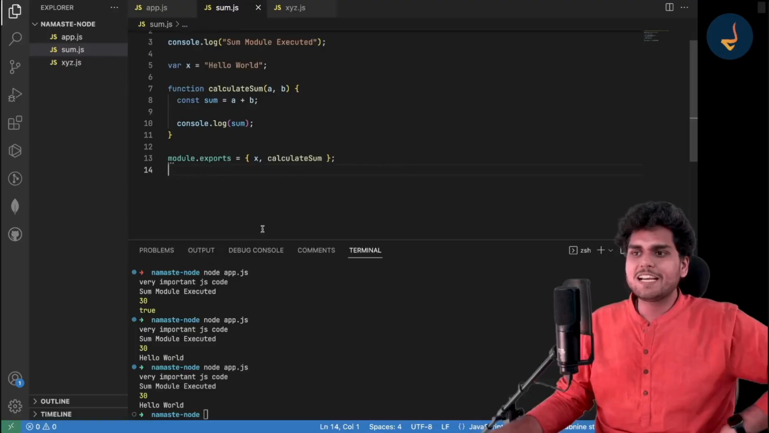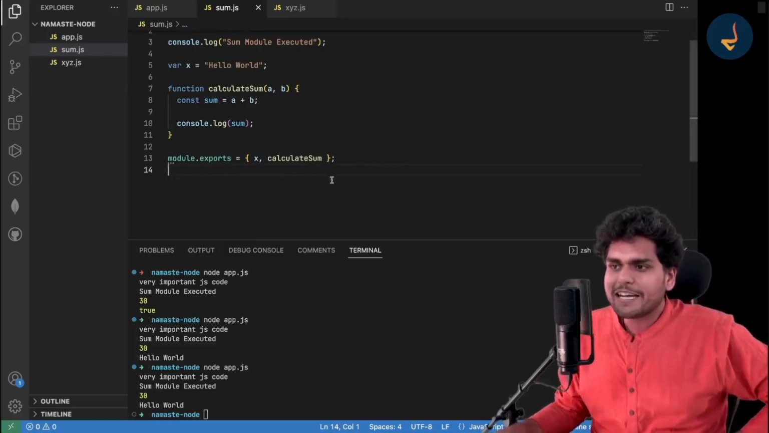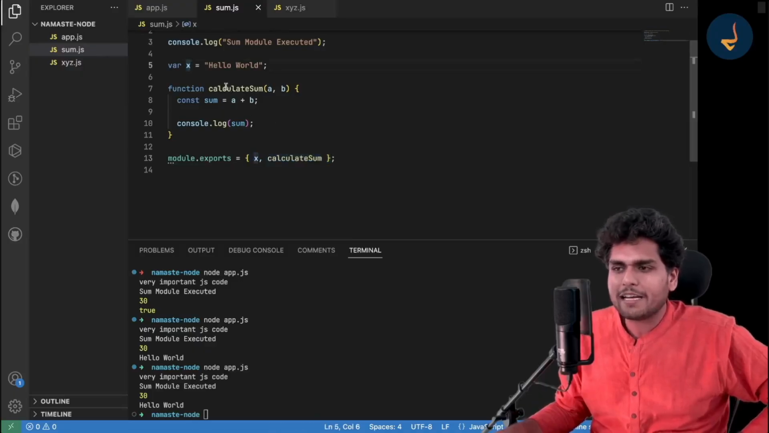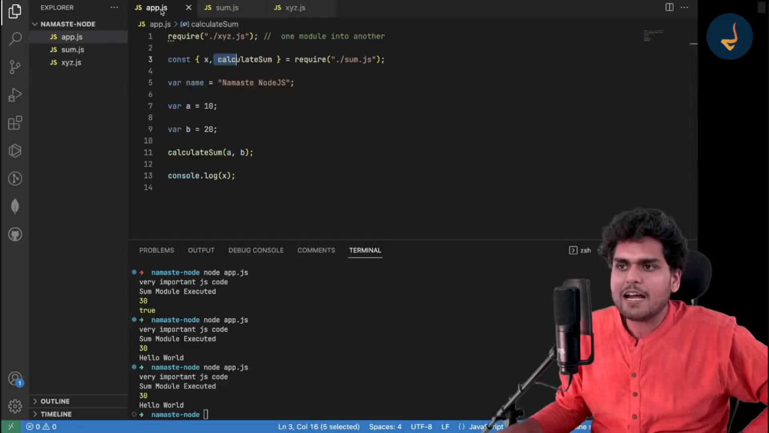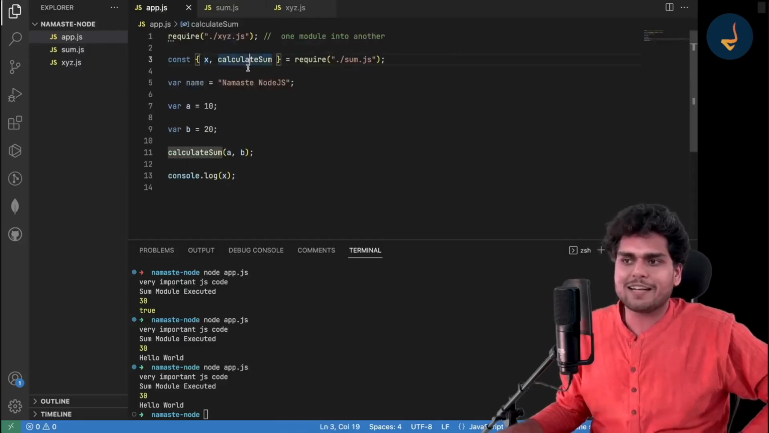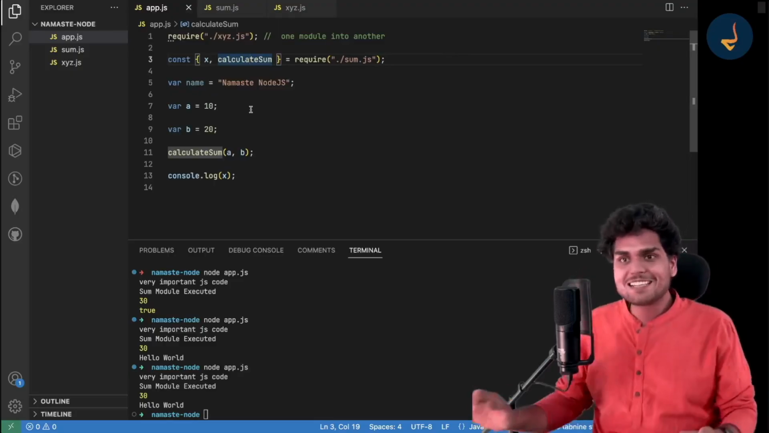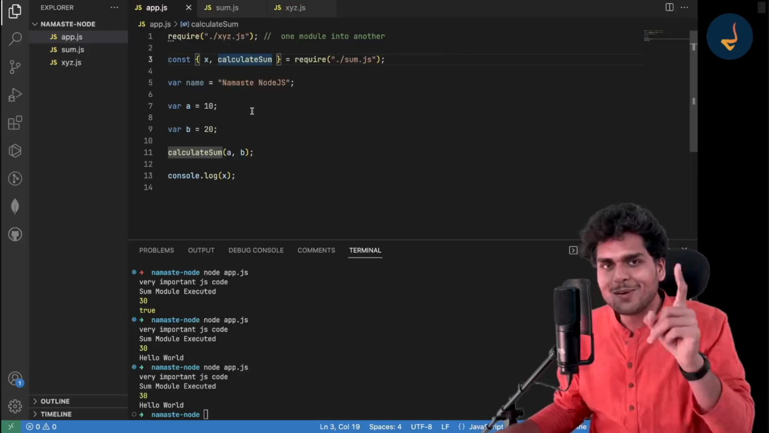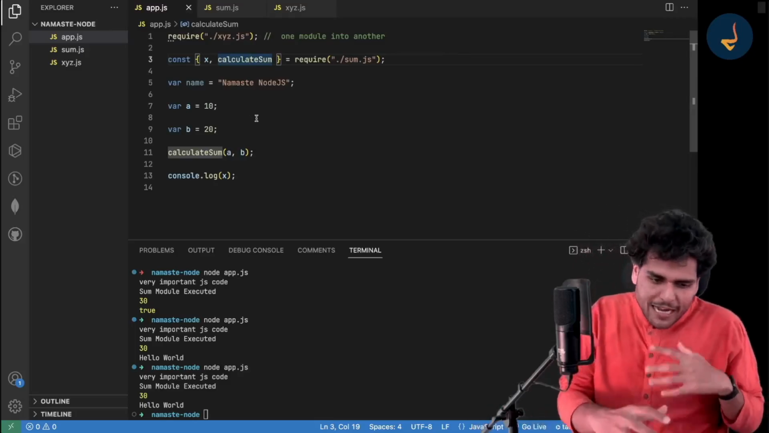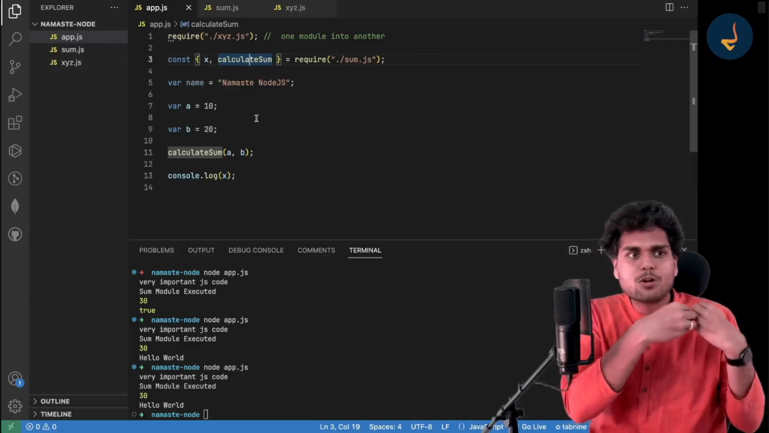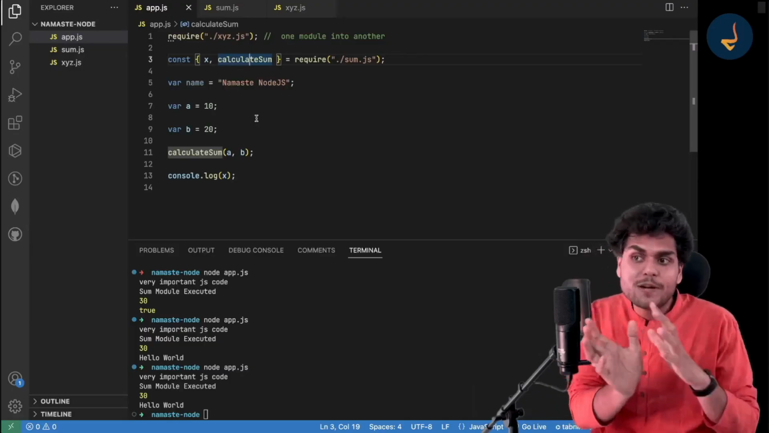Okay. So basically this sum.js is exporting x and calculate sum, right? X and calculate sum, and app.js is including x and calculate sum. Got it? So this is how you will find code, but behind the scenes, what is happening, right? This is why I want to show you all the patterns, because if you will go and write code into a Node.js repository, there you will find these patterns in the code.